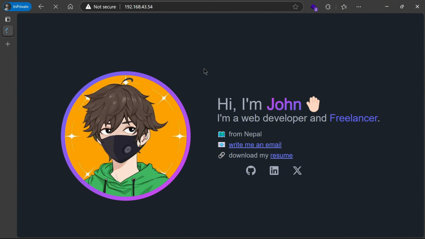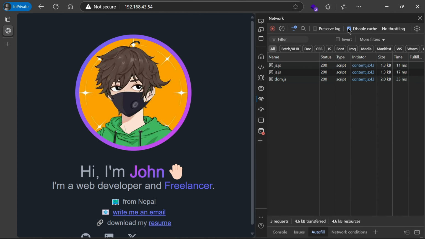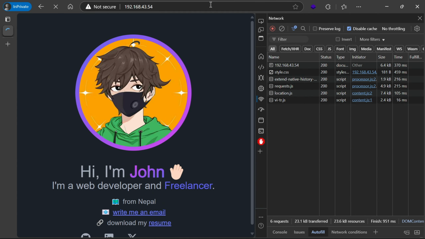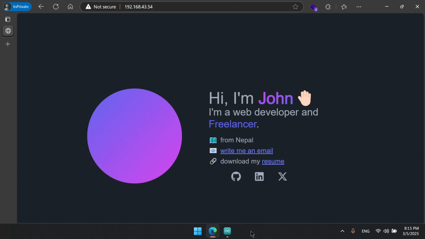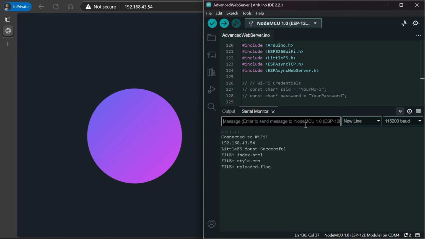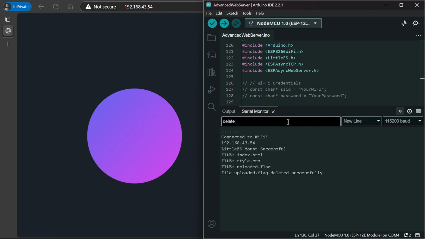I'll open developer options and disable cache. Oh, it's already disabled. Now if I reload the page, it doesn't show profile.jpg. Now if you again want to upload a new file, then you have to delete uploaded.flag from the file system and then reset your board so that it can serve the upload web page again.